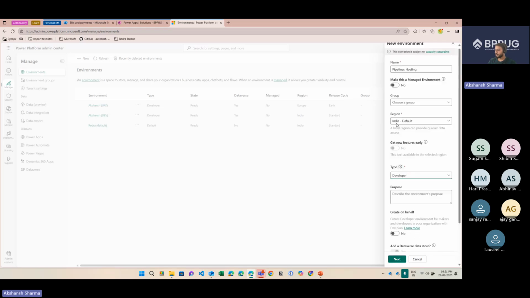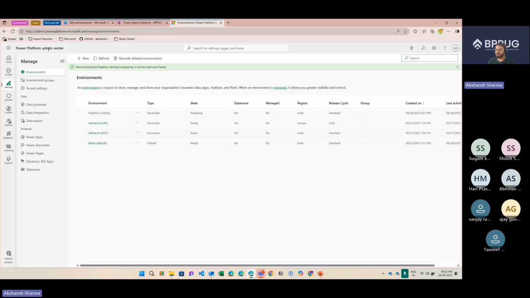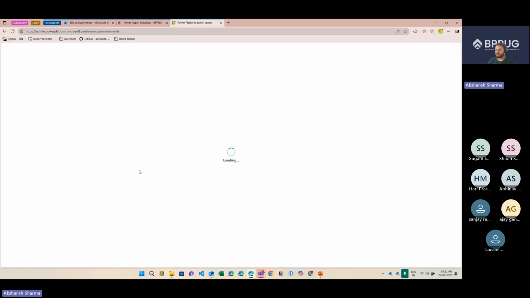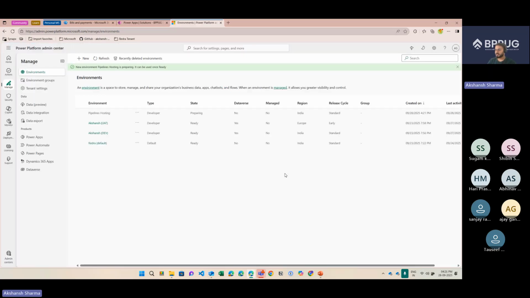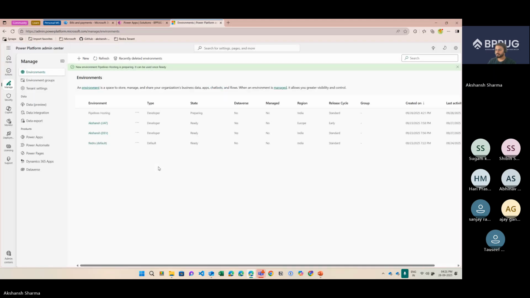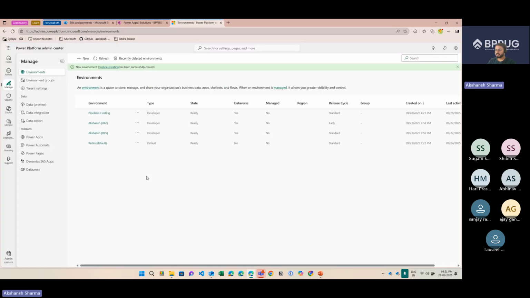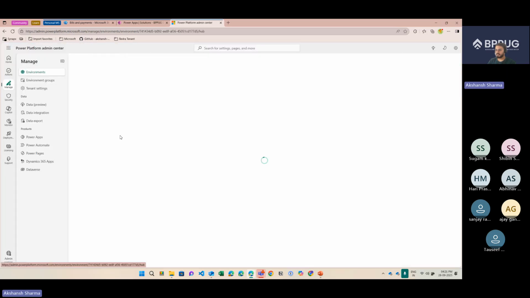So you can see everything is set. Let's click next. And that will create my pipeline hosting environment. It will take a minute or so to actually get ready with the state. Okay, perfect. So you can see state is ready now.